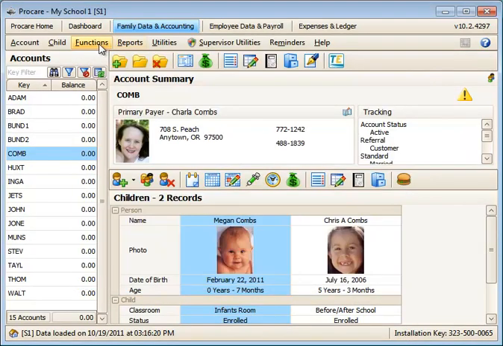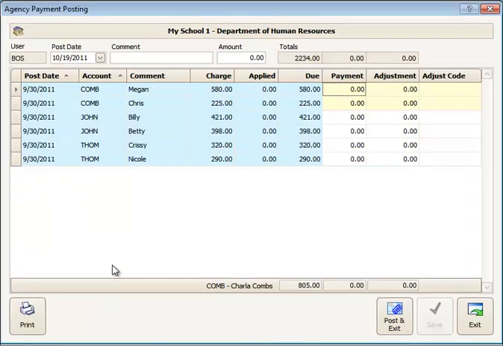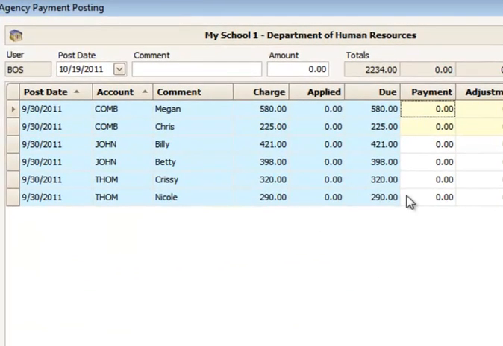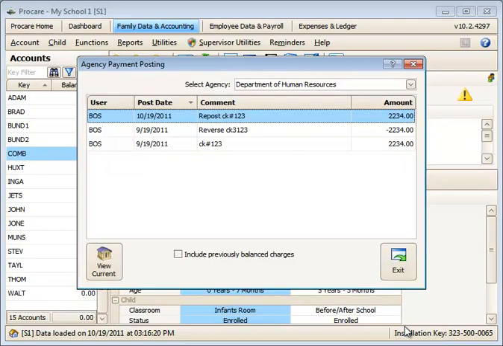And now I can repost that payment correctly by going to Agency Accounting, Agency Payment Posting, and then View Current. And now those charges are owing once again. I'll leave the posting date up here correct this time, and I'm going to create a comment here, repost the check, and the amount for that check. It's essentially like posting it again, only this time we're going to post it with the correct date up at the top. And we'll fill this all in. Our dollar amount now at the top, 2234, matches the payment amount, and we've got the correct date up there now. And save that, and then post and exit.